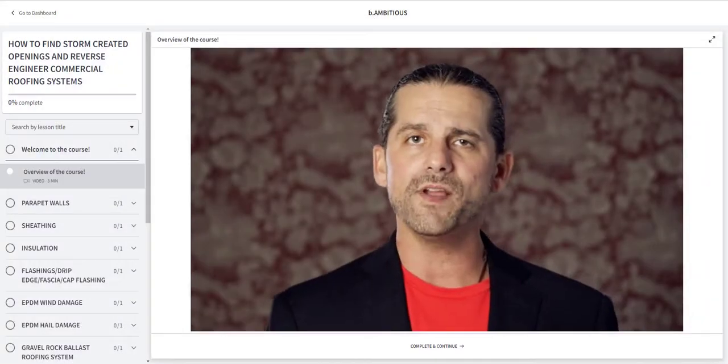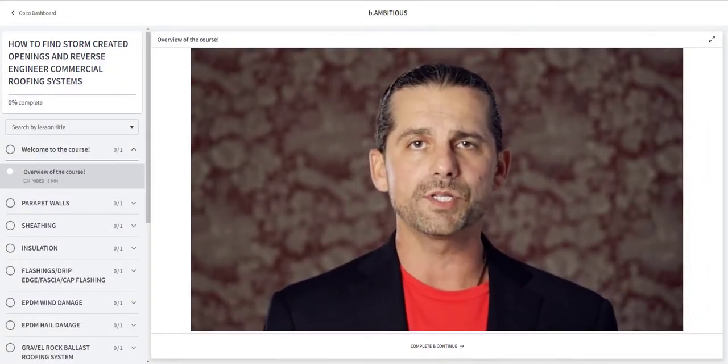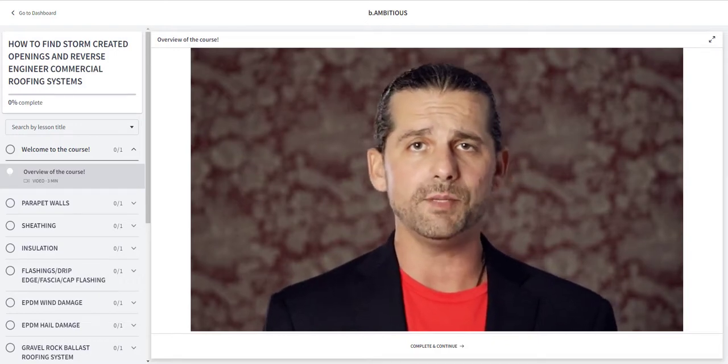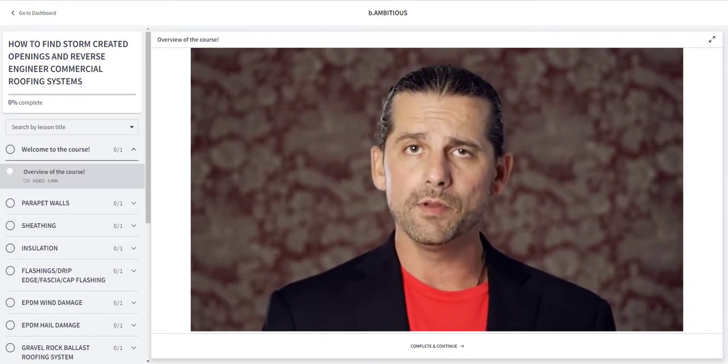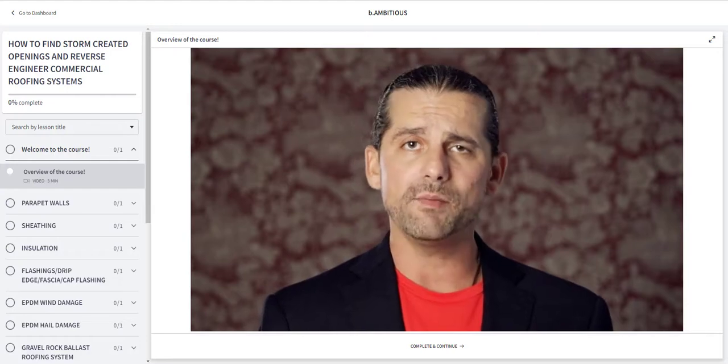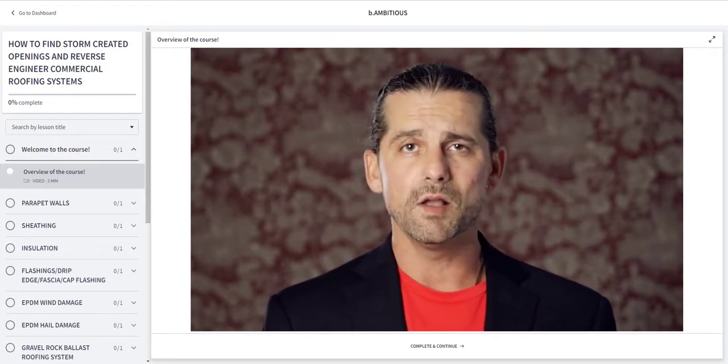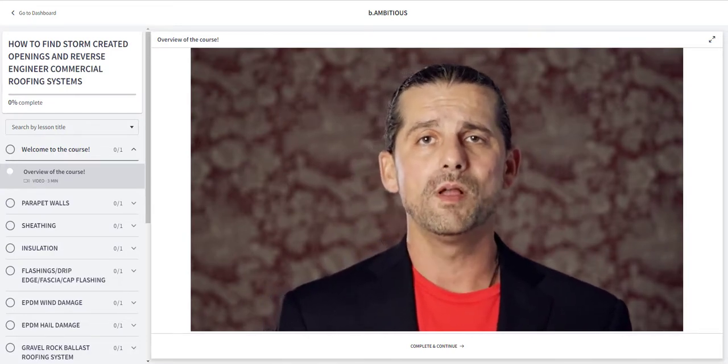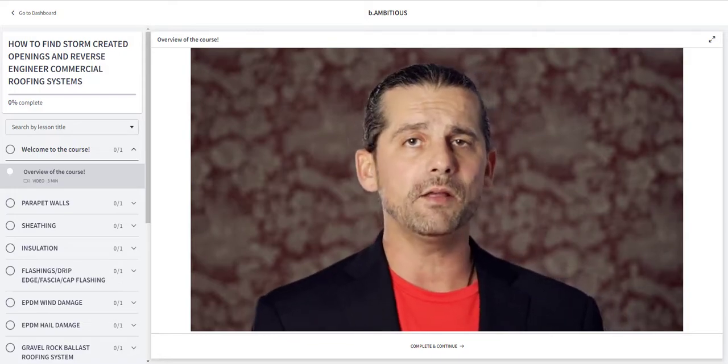We're also going to get on the face of the roof. We're going to show you wind damage and hail damage to TPO, EPDM, modified bit, PVC, built up with the granular top. And I'm going to show you actual wind damage and hail damage to all those different types of systems.